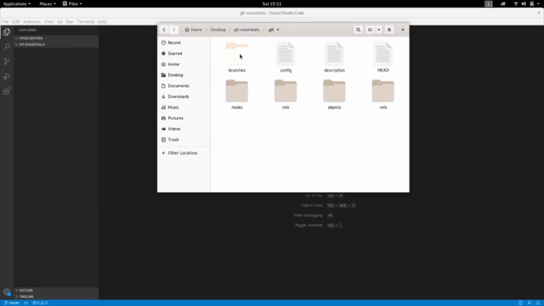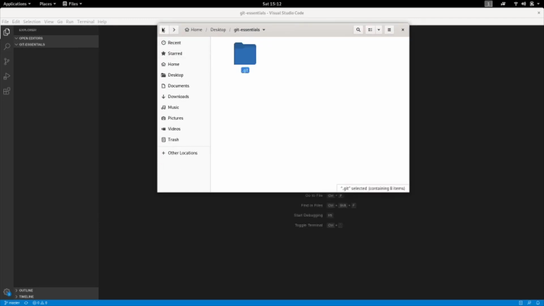This .git folder stores the local changes, everything regarding your local repository. This git essentials is a local repository. Every change will be stored in this .git folder. Based on this, it will try to push and commit. It will allow users to do the Git operations. Let me close this.